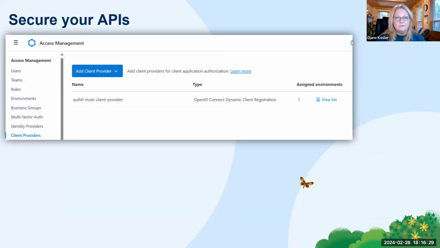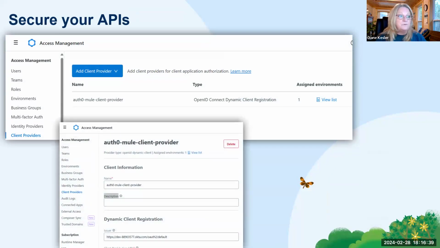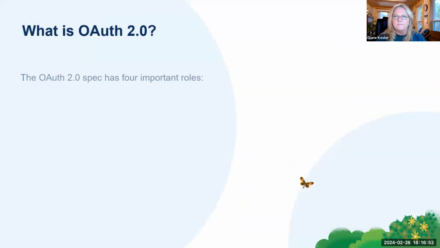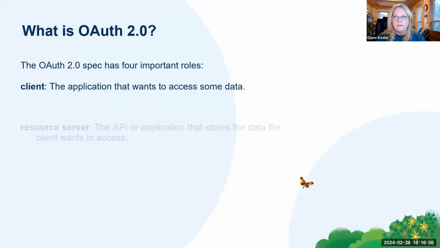Where does it start? We have to configure a client provider on the Mulesoft platform. Okay. In access management, we go in there and we have to configure this. Well, where do we get the data for this? We ultimately want to use this policy on that API. But at this point, we are not configured on the platform. So what is OAuth 2.0? What are these components we're talking about?